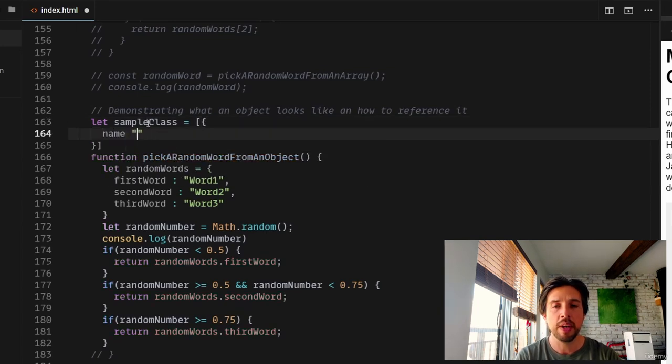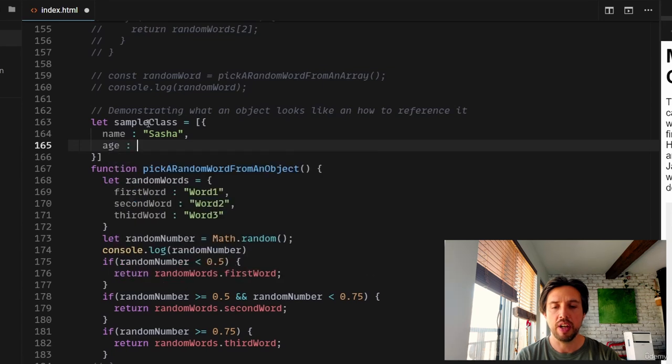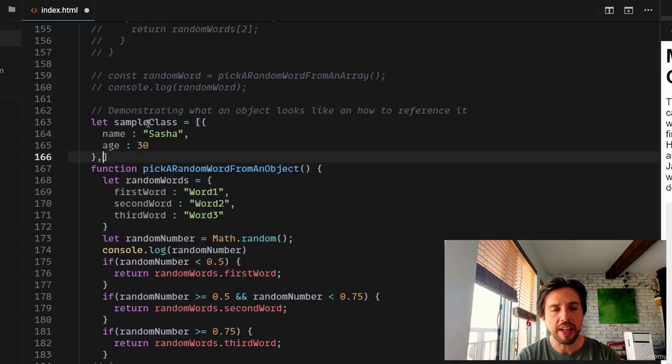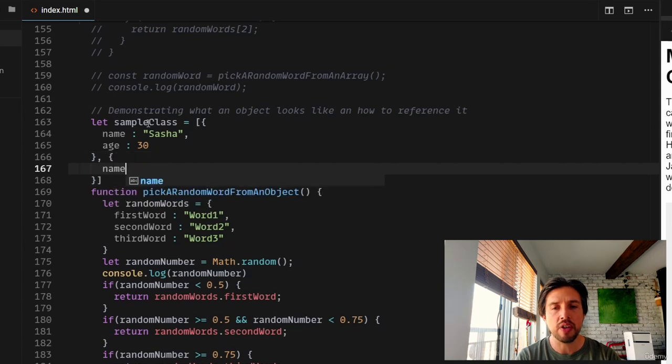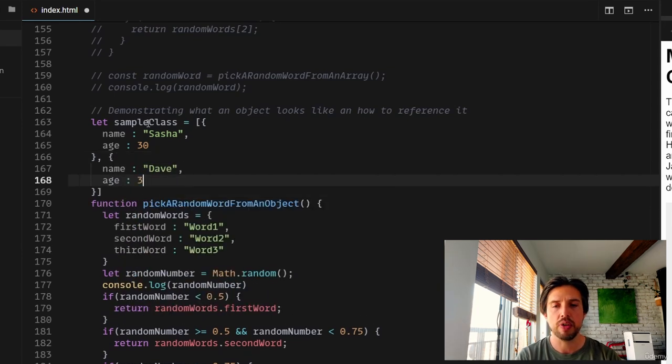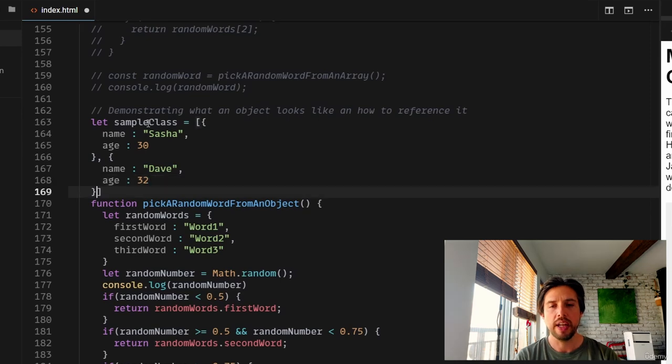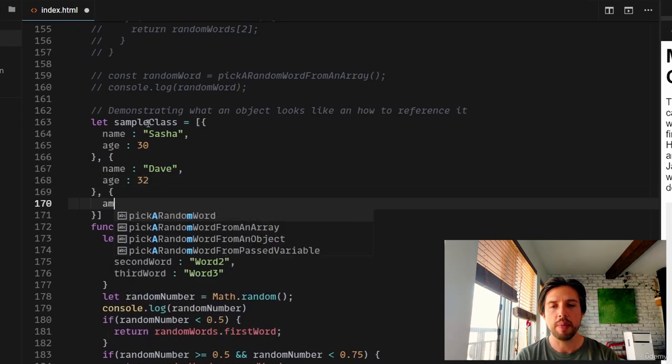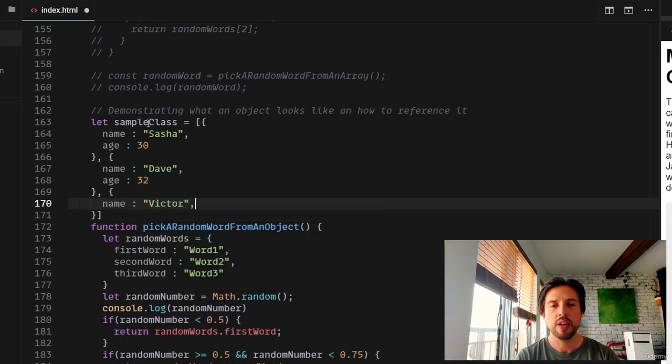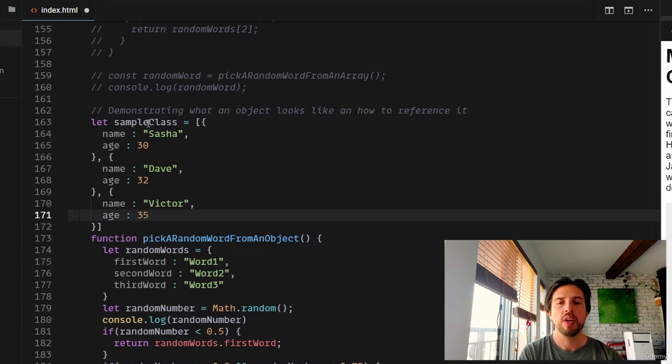So I have name equals, what was it, Sasha, and then age, let's say 30, right? And then for the second item in our array, we have another object. And this one is Dave, and his age is 32. Okay, great. And then on the third, we have name, Victor, age 35. Okay, so now what we have here is an array of objects.